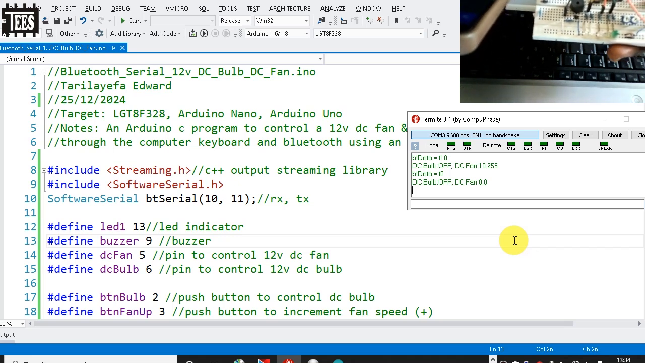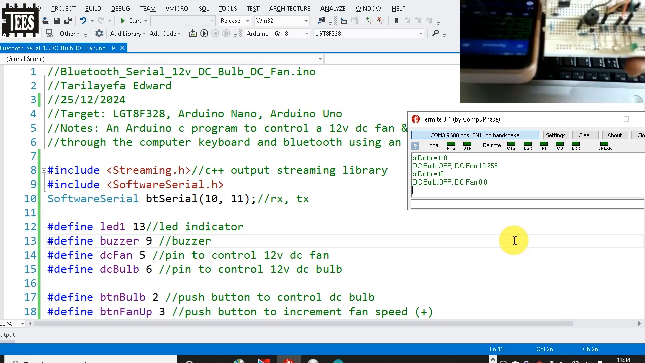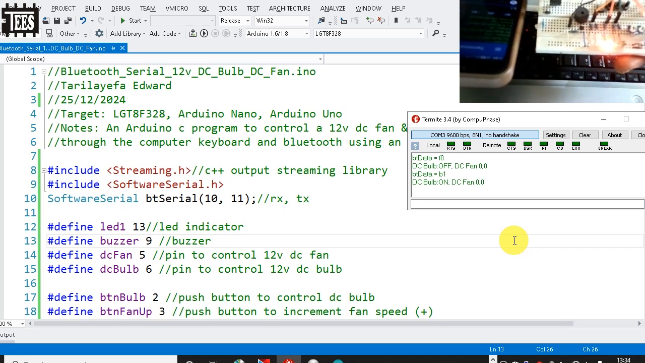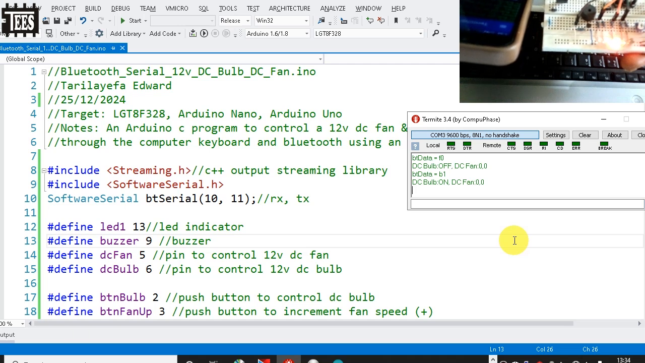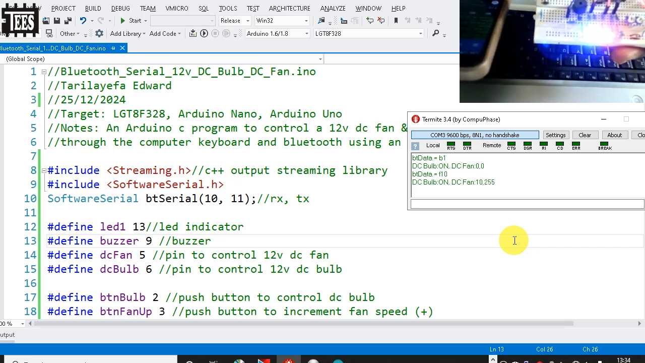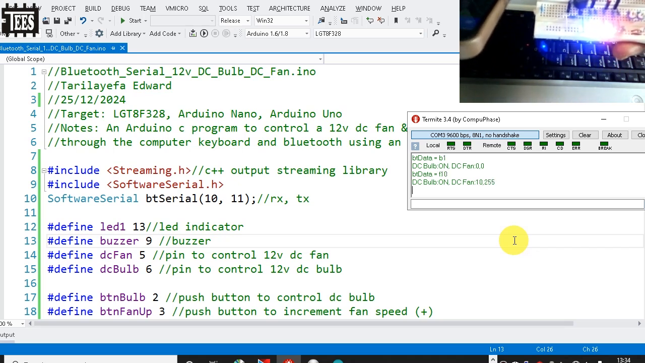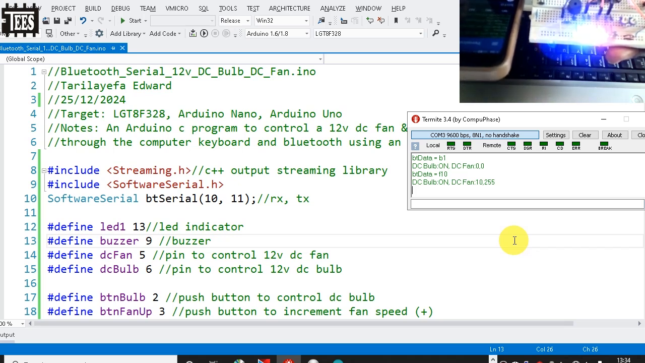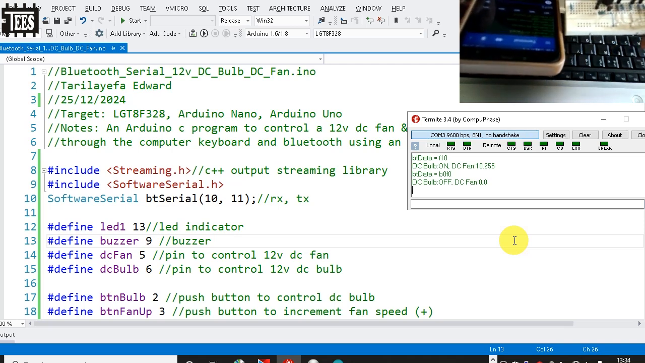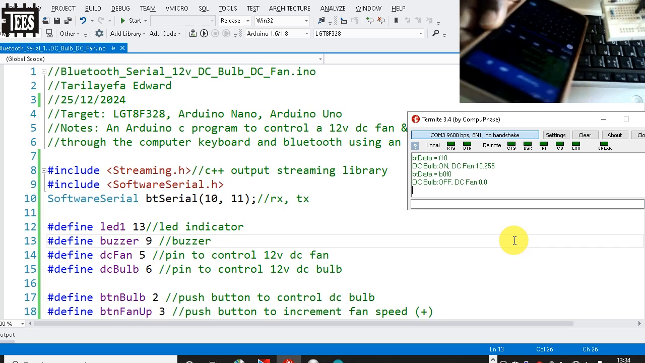So now I'm going to turn on the bulb, B1. So I'm going to turn on the bulb. You can see it. You turn on the bulb. Then F10, the fan. You see, bulb and the fan on. Then let's say B0, F0. Turn both of them off. You can see all I'm controlling from my phone.